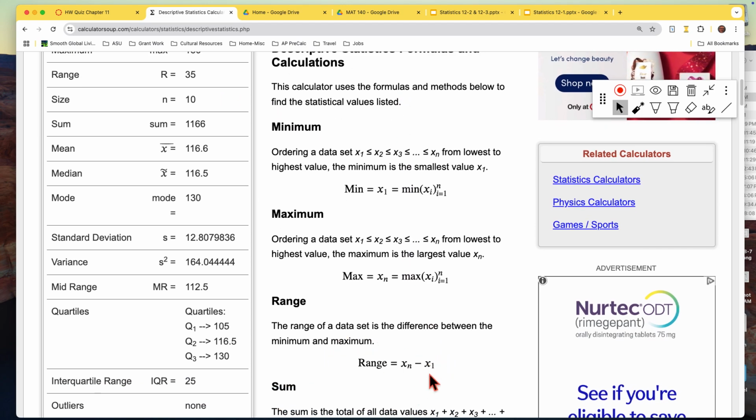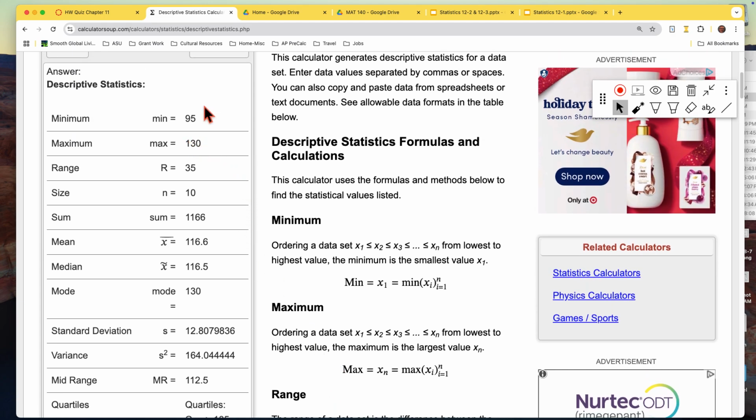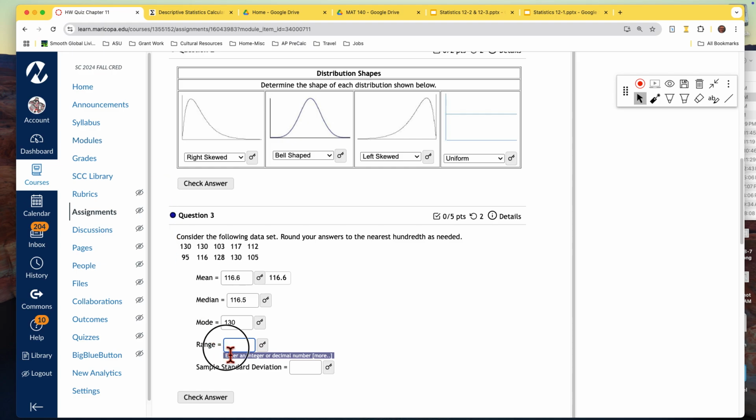The other part is on the right-hand side here. Look, they give you explanations. How did they get the range? They took the large minus the small, the difference between the minimum and maximum. Oh, they got them here. So again, they did it for us, but we're also learning how it happened.